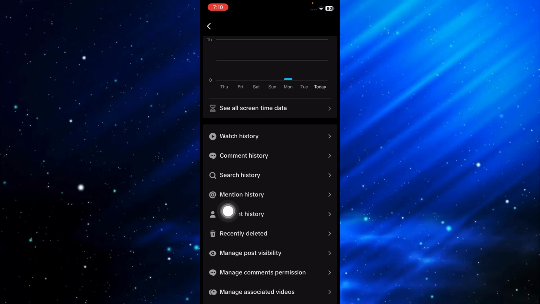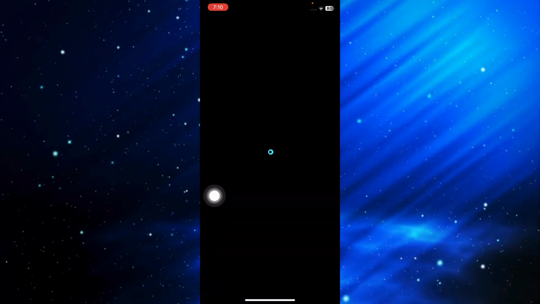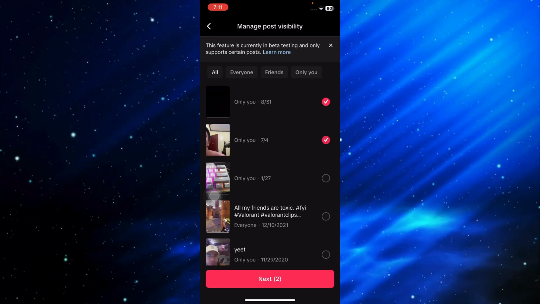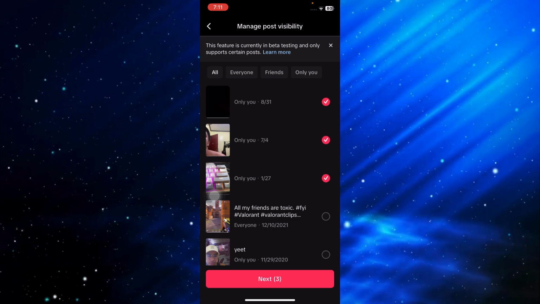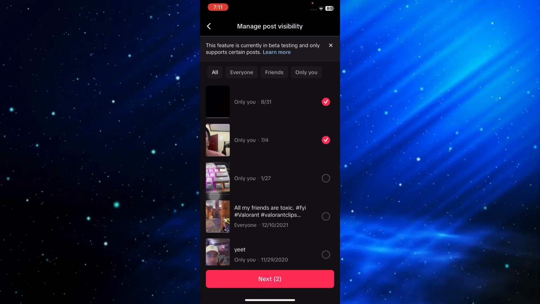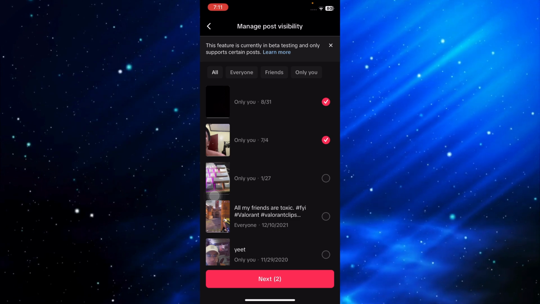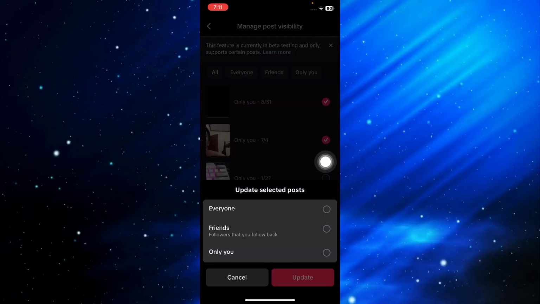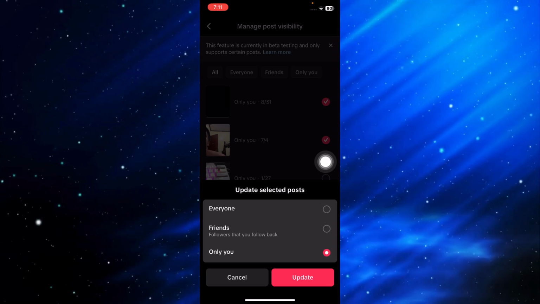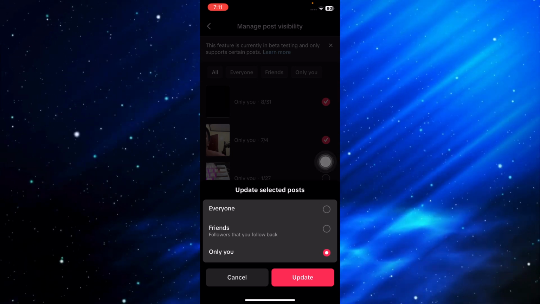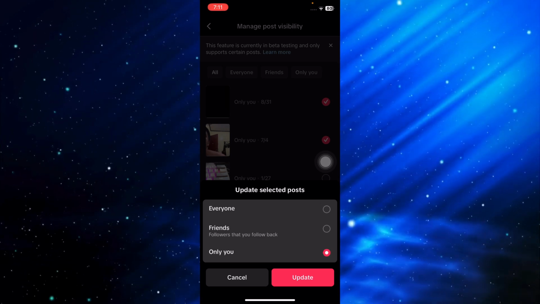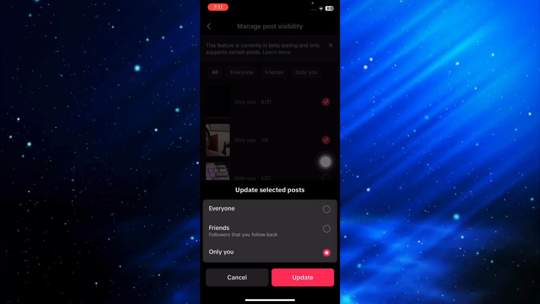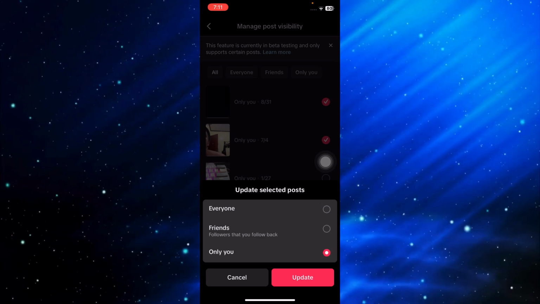You want to navigate through the manage post visibility. From here, you can just go ahead and select all of your posts, and right after selecting everything right here, you can just go ahead and tap on next, and you want to click on only you. Now this will go ahead and remove all of your posts from your TikTok profile, and it will only have the public visibility to yourself, which is like deleting it off the public.